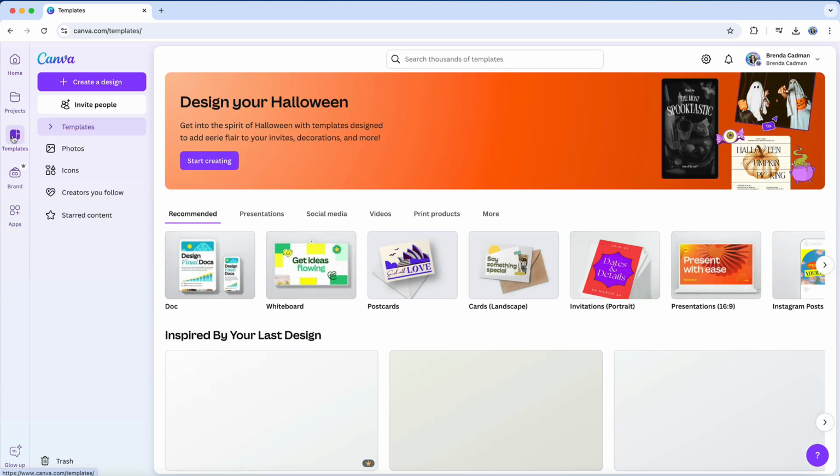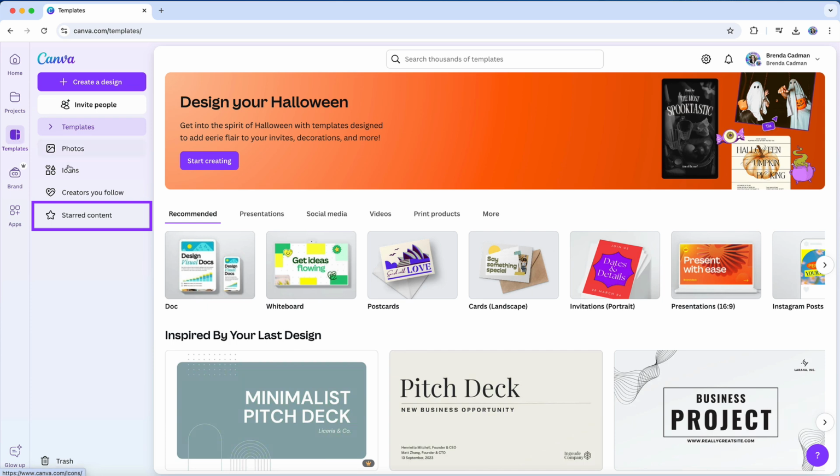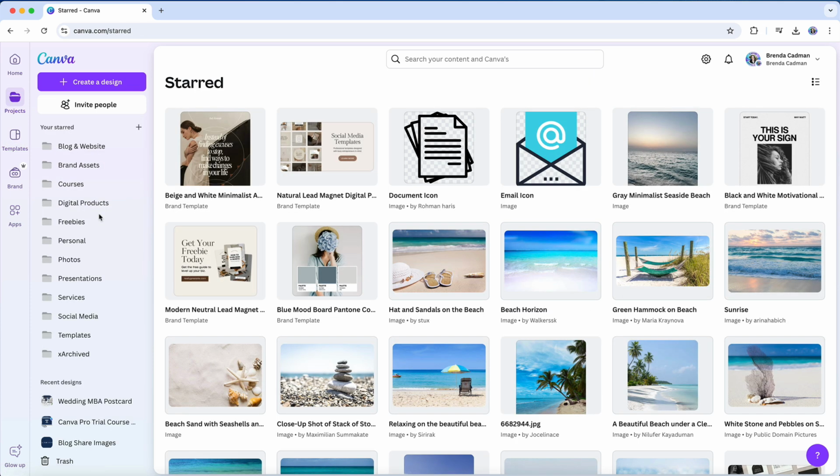On the other hand, Starred Content is designed for bookmarking elements such as Canva templates, graphics, and other items from Canva's own library. Unlike the Your Starred feature, Starred Content is not for bookmarking your own designs, but for storing and quickly finding templates or elements you frequently use.